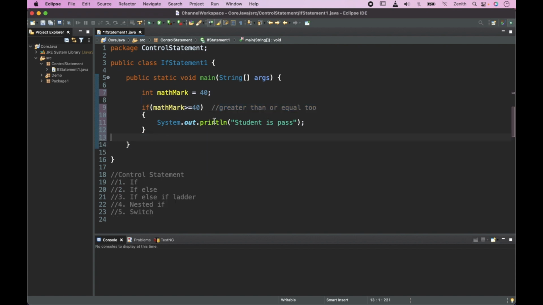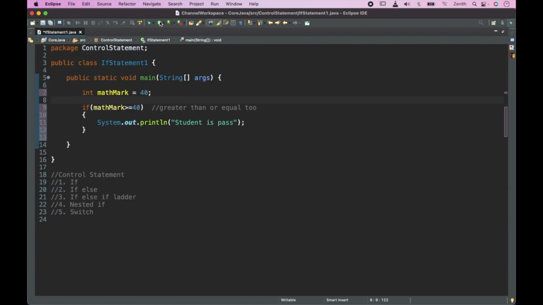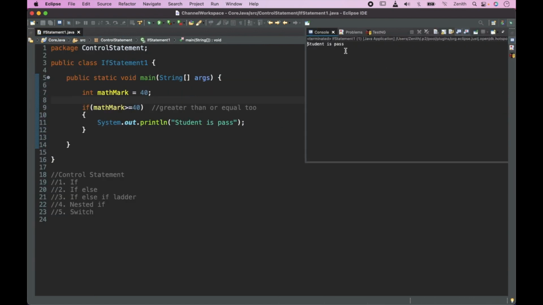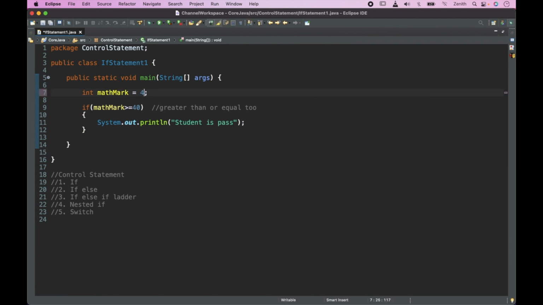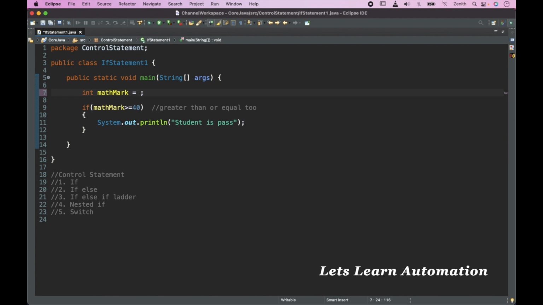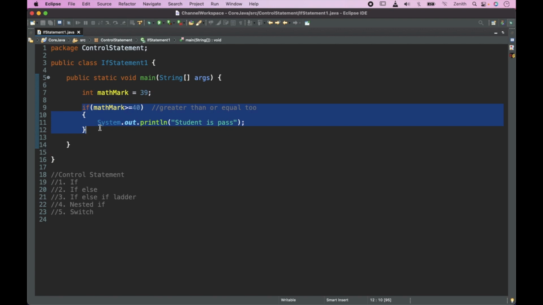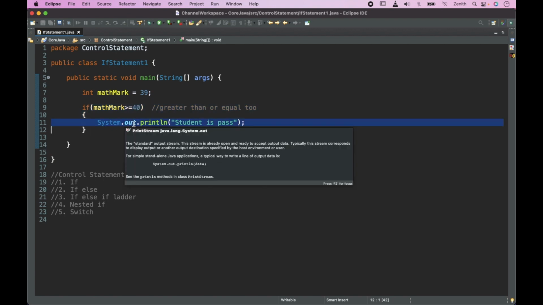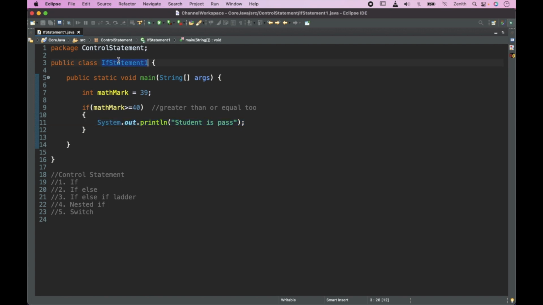So let's execute this, and currently we declared mathMarks equal to 40. So we will get the output: student is pass. If I execute, we are getting student is pass. If we take 56, then also we will get the same output, student is pass. But if we take less than 40, like 39, then we are not getting anything because the condition is not met. If the marks is greater than or equal to 40, only then is this statement going to execute. So let's take another example.